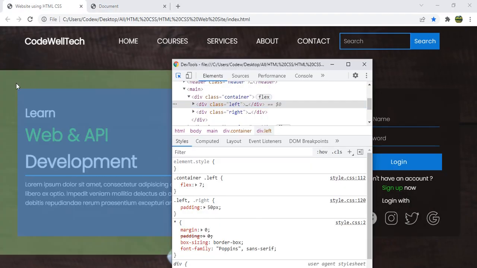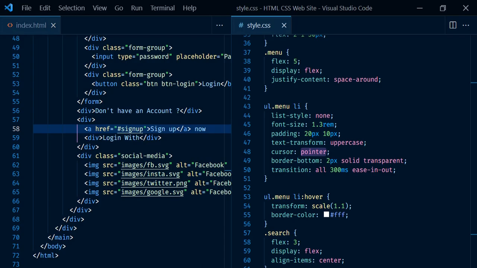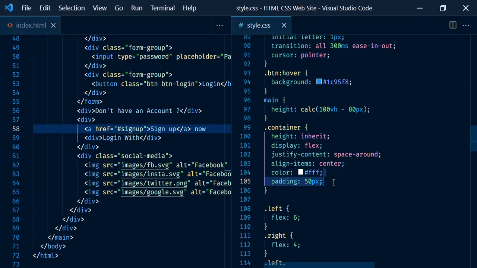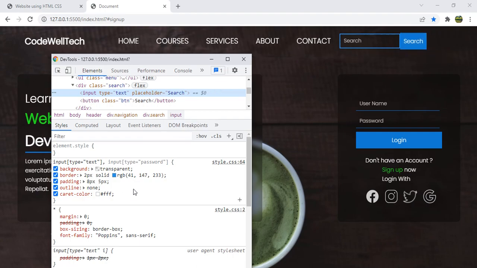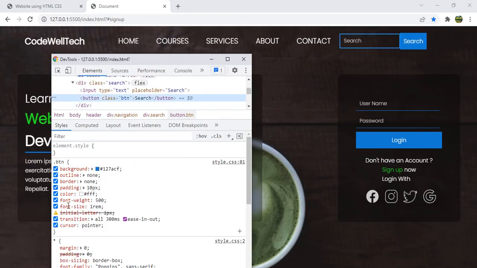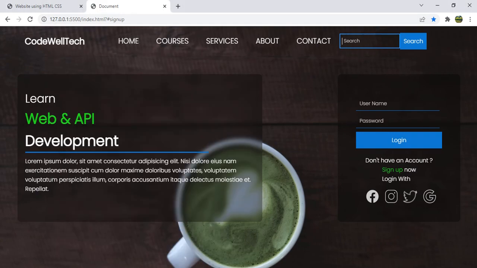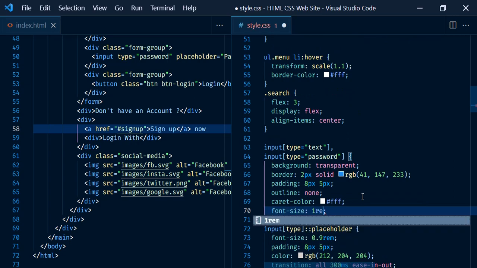Now I think this container doesn't have padding, whereas we have defined the padding on our container. So I am going to remove it, and we're going to have flex 7 for the first one. Our button is having font size one rem, right? Let us apply the same to our search box too. So let's go to our search box, font size 1 rem, and that should fix our issue.